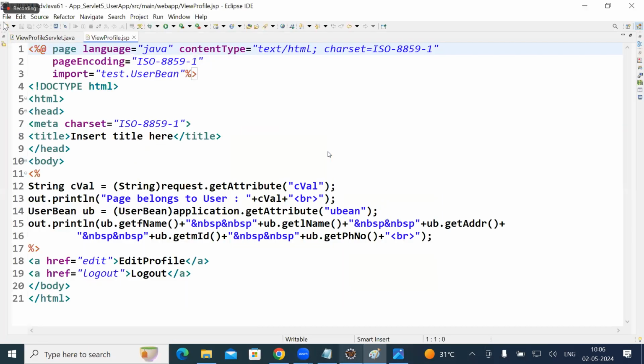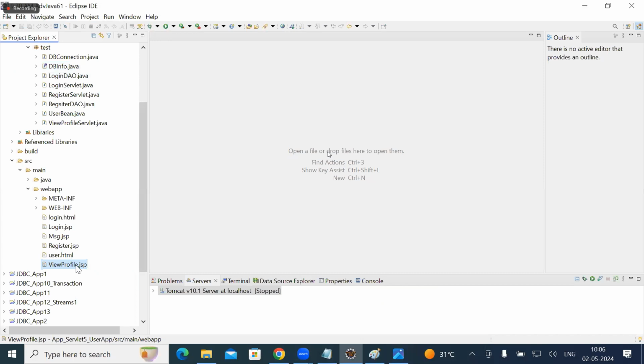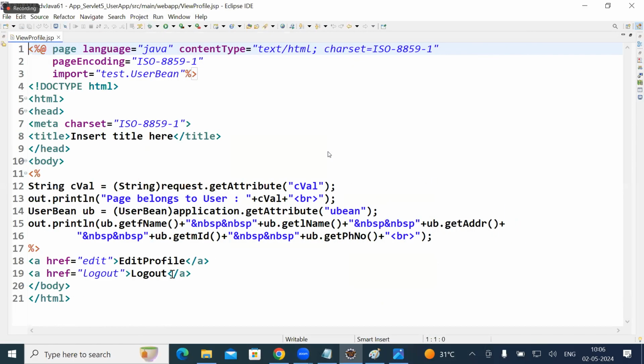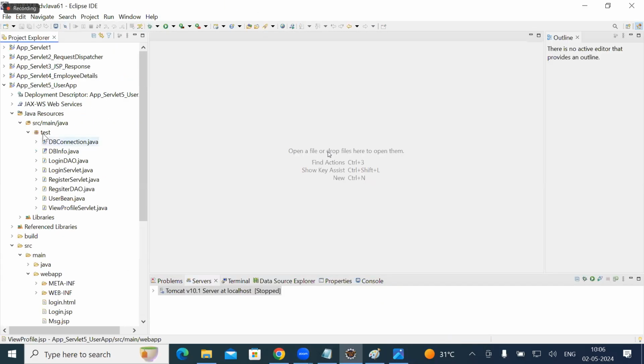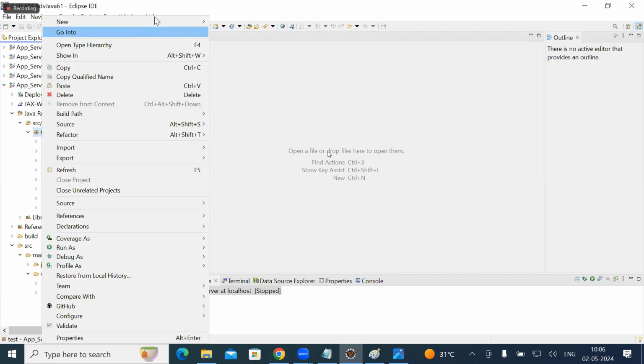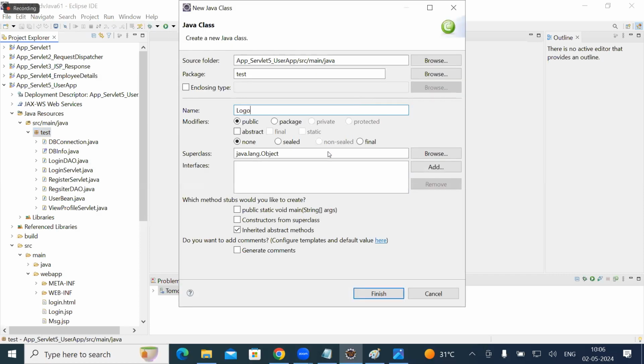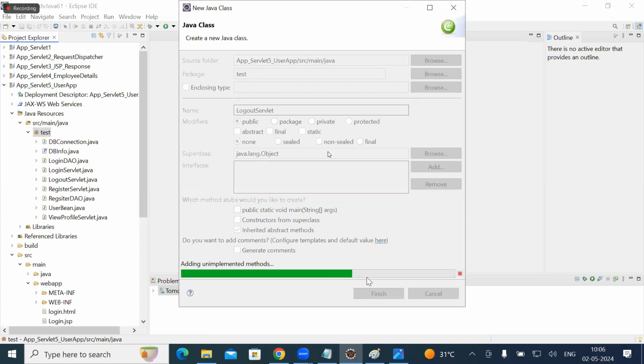I'm going for the logout servlet. From where now? From viewprofile.jsp. Here logout means logout. I am constructing the logout servlet. Right click on test, new, one class, LogoutServlet.